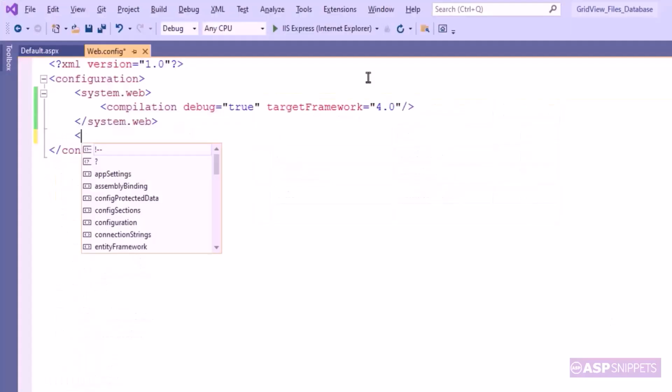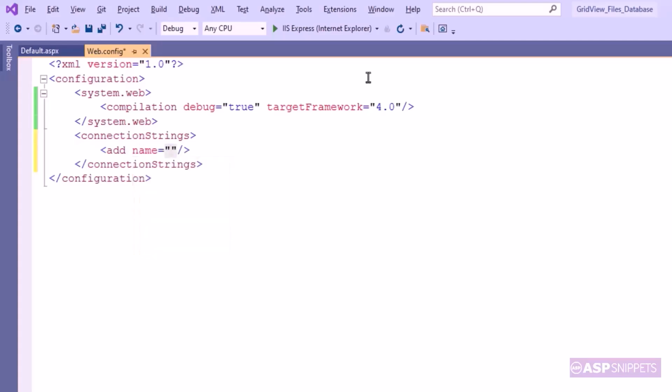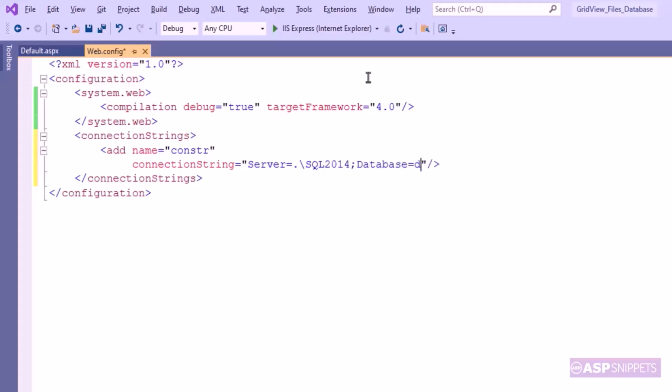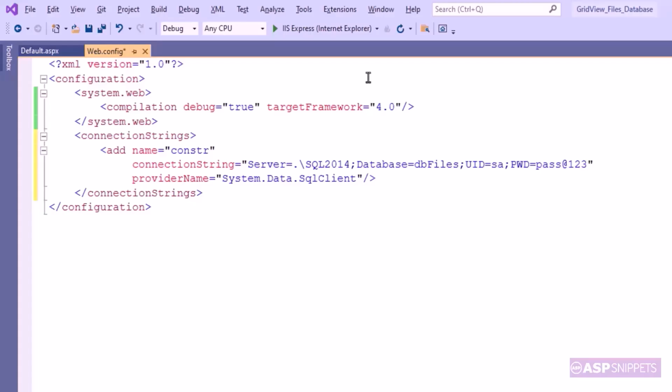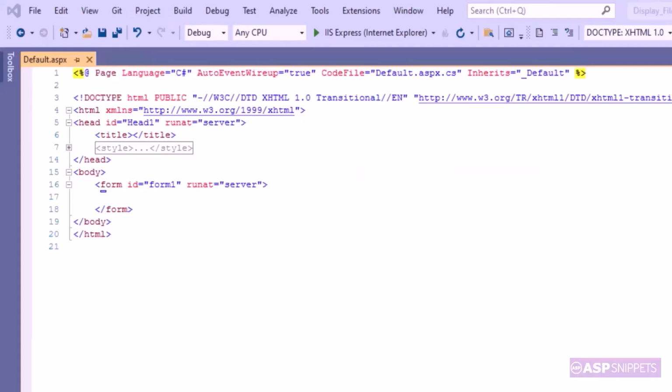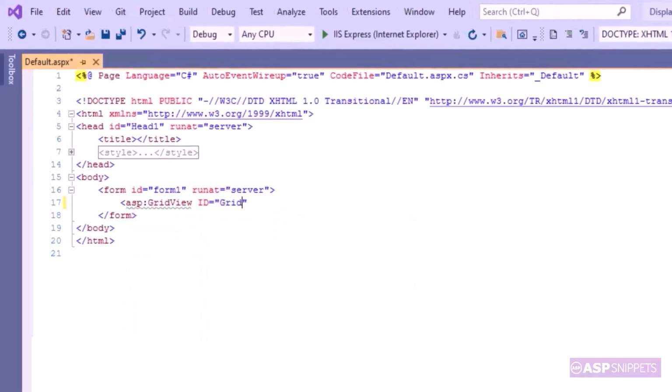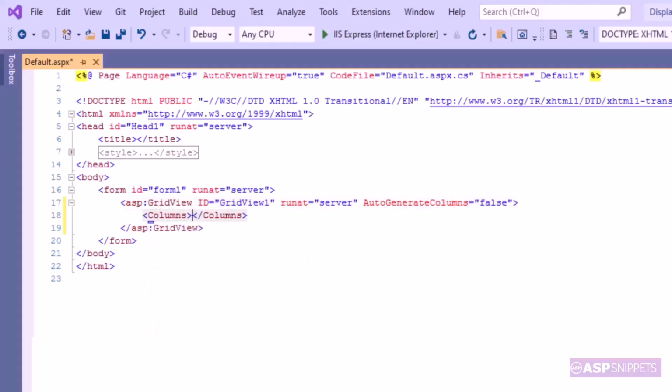Now I am moving to the Visual Studio, where first I'll add the connection string. So now the connection string is ready. Let's move to the ASPX page. So I am adding a GridView control now. I am setting the auto generate columns property to false. Now I am adding columns to the GridView control.